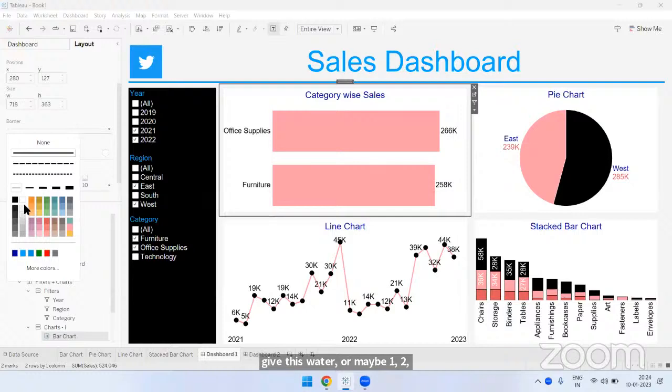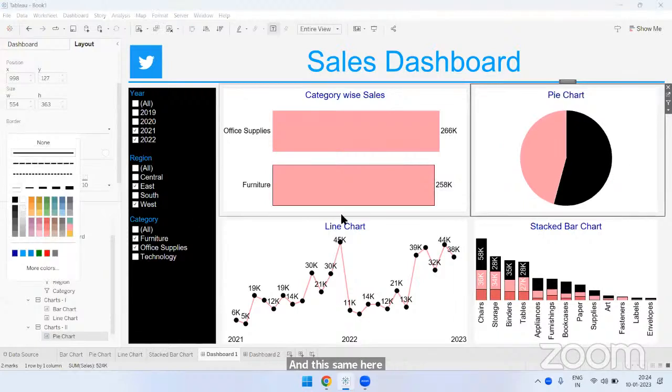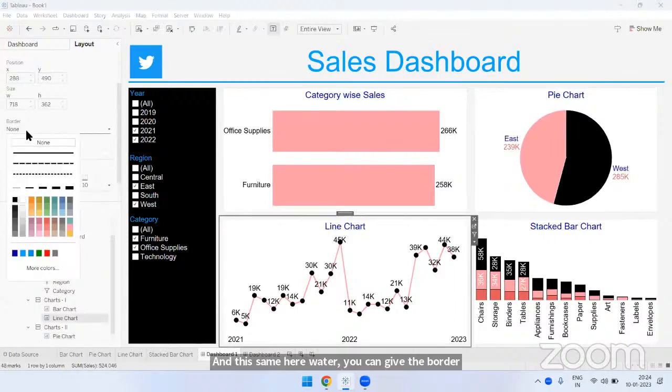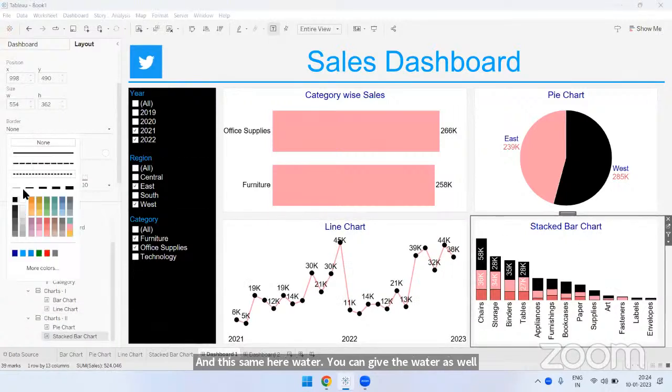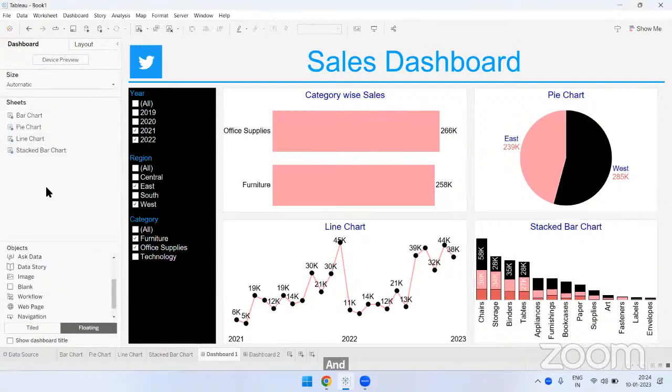Okay, fine. The color will be thin. Color will be this color from top, third from top, and this. Same here. Border. You can give the border as well, no problem. And here also you can give the border. Perfect. You have given the borders. Okay.